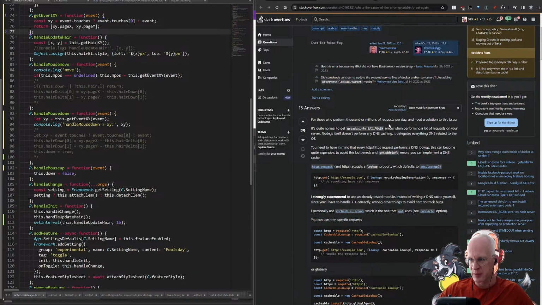For those who are performing those requests per day, you need a solution for this issue. It's quite normal to get when performing a lot of requests on your server. Node.js itself doesn't perform in DNS caching. It delegates everything. Mind that even requests perform DNS can become quite expensive. To avoid this bottleneck, can implement DNS.